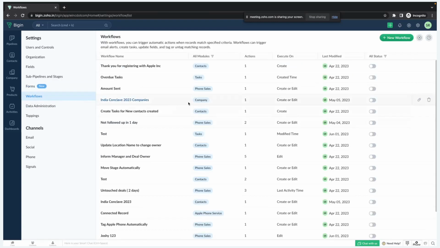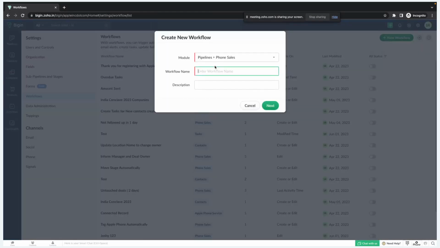Next is going to be workflows. So workflows are going to be automations. So if you want to send emails automatically, if you want to create follow-up tasks automatically, if you want to update some fields or maybe remove or add tags based on certain criteria, you can have different workflows or automations for that. So to create a workflow, just click on plus workflow.